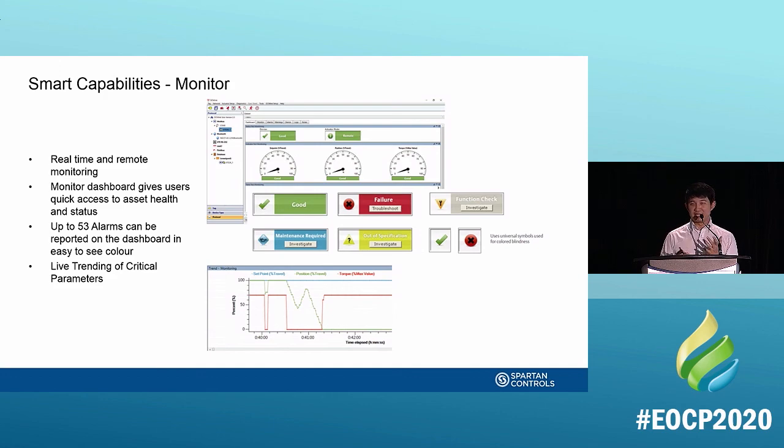Even if you don't really understand too much about these actuators, green means good, red means bad. Pretty easy to understand. And when those red alarms come up, you can know that something bad has happened, and now you need to look into this a bit further.